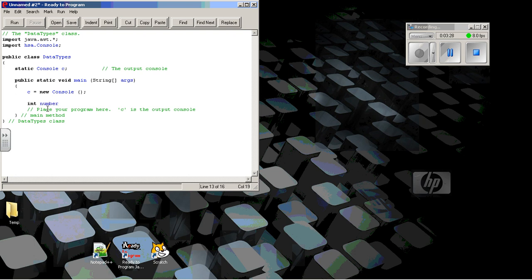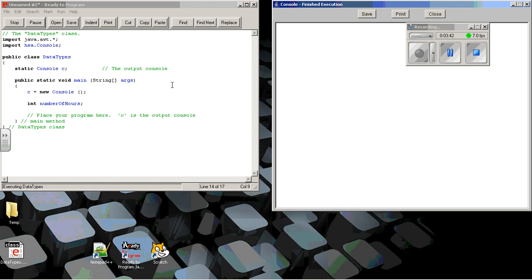And when it's blue, it doesn't recognize it. So number of hours, and then it ends with a semicolon. Right, so that's a statement, and we could run the program, but it finished execution and didn't do anything. All it did was set aside this spot in memory. And note the camel case there, the capital O, capital H, number of hours. It wasn't just N, but it's a pretty boring program.